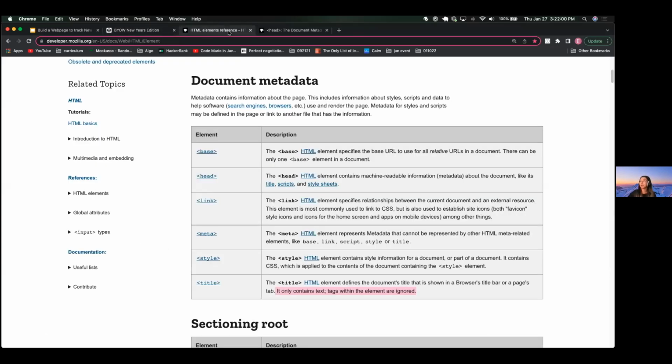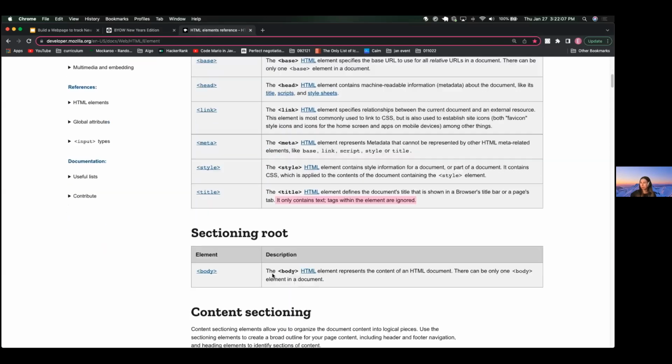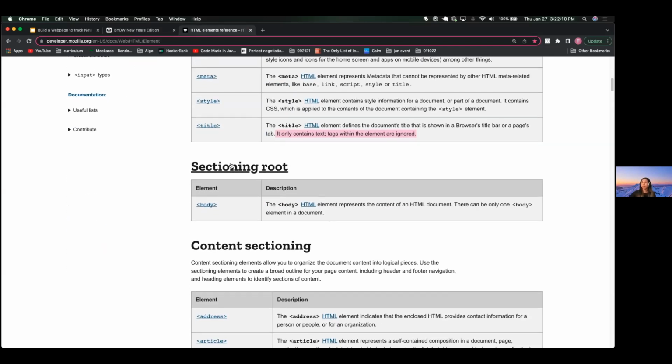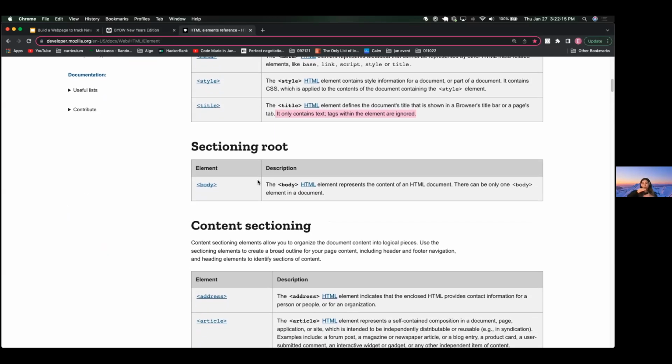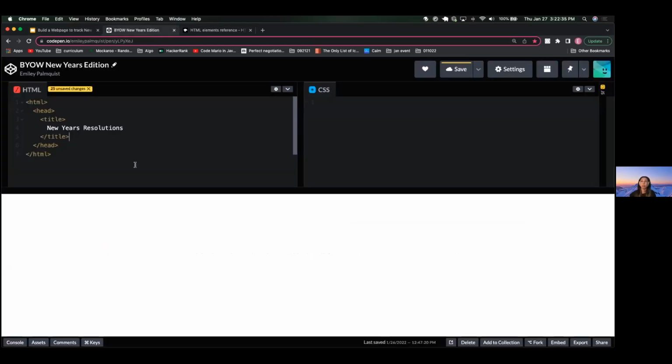Let's go back over here to our elements. Again, we're going to come back to the link and style a little bit later. So let's scroll down. A sectioning root. This is another important tag, just like that head element that surrounds all of the important metadata elements. This body one is going to contain everything that we're actually going to see on our web page. We can go ahead and implement this into our HTML as well.